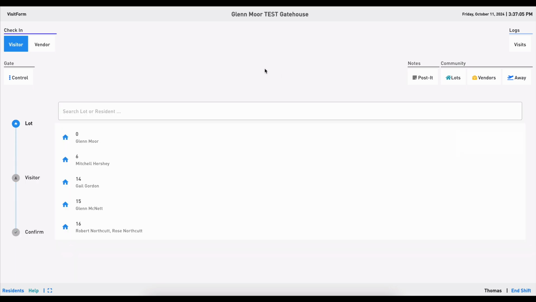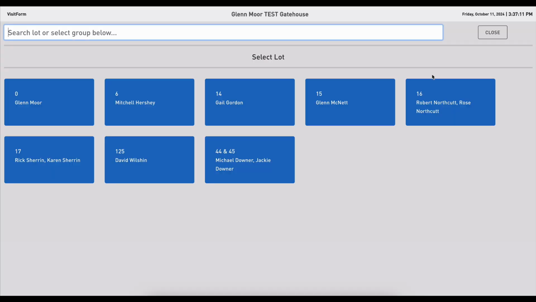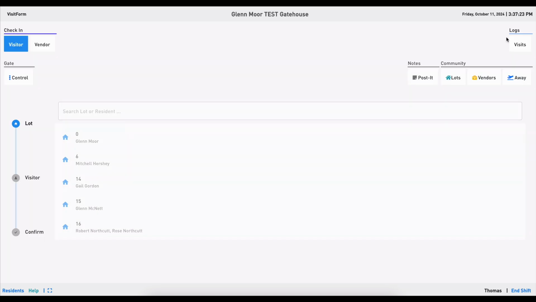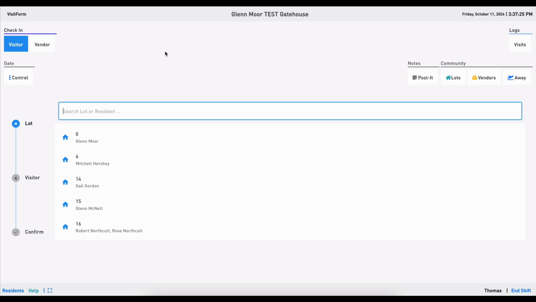So you've checked in a visitor who did not have a previous registration. And at the same time, you have also now, if I go to lot 16, we can look at the visitors. Now Pat Fox is registered as a visitor, and that registration's in there for a week. So you've created the registration on behalf of the resident. So that's the exception process for checking in visitors.